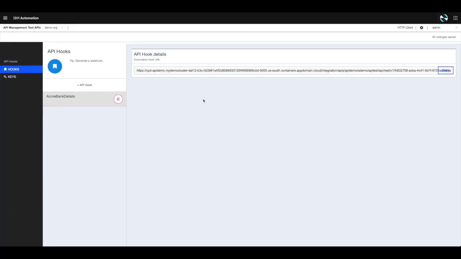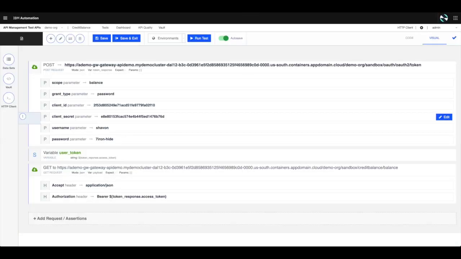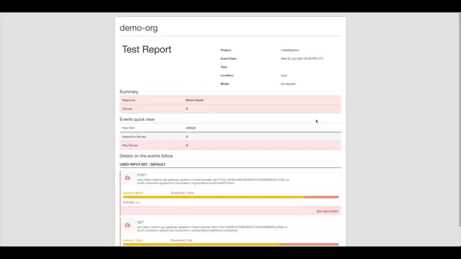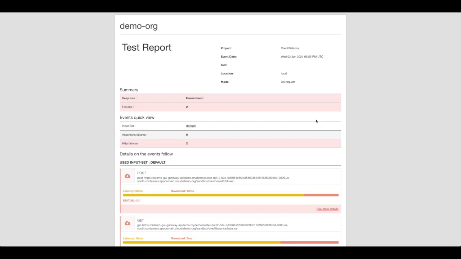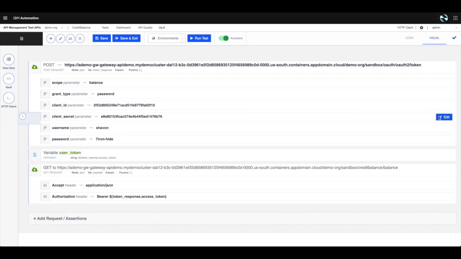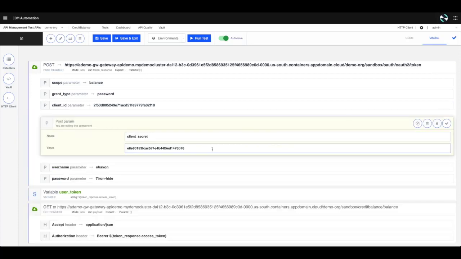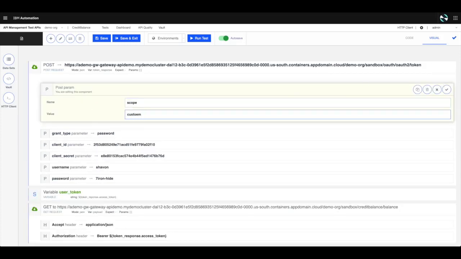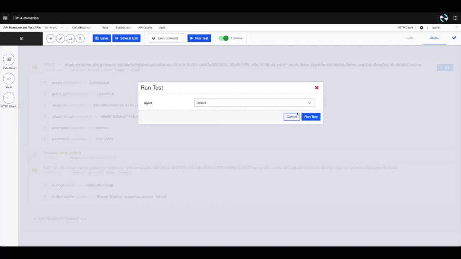Now let's go back to the test case and change the client secret and see what happens. As you can see, my test case has failed, indicating that my authentication is incorrect, and so I was not able to make a call to the API. Now let's add that back and change the scope. And now let's run this test.